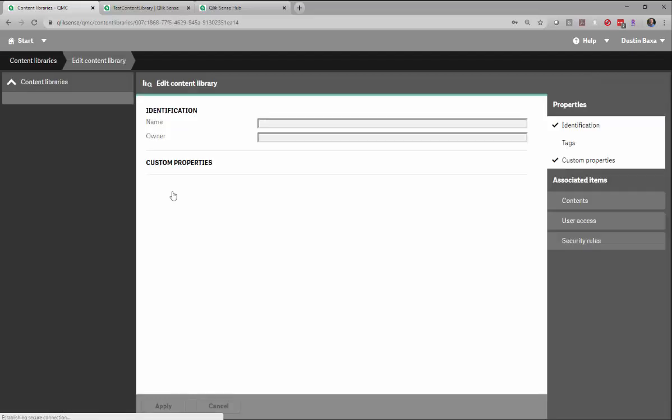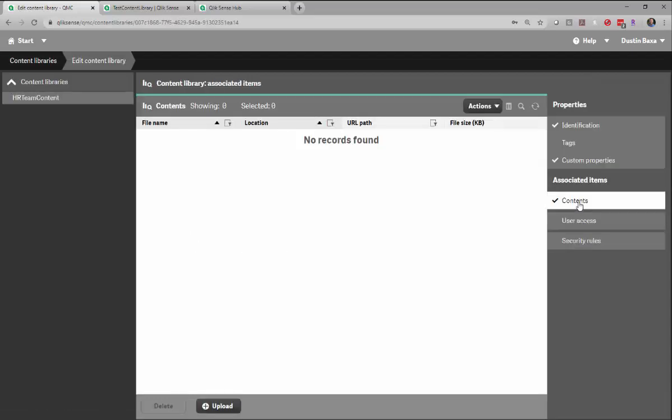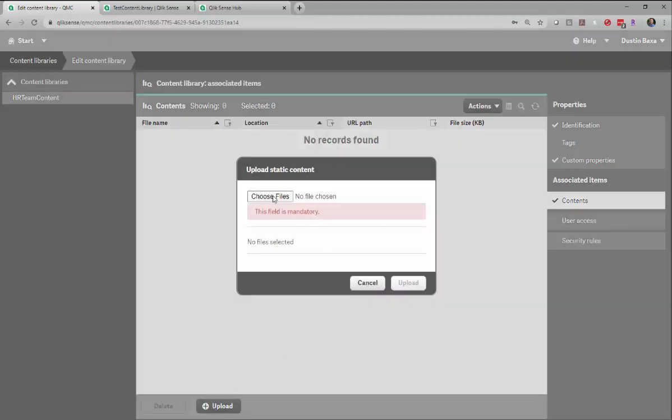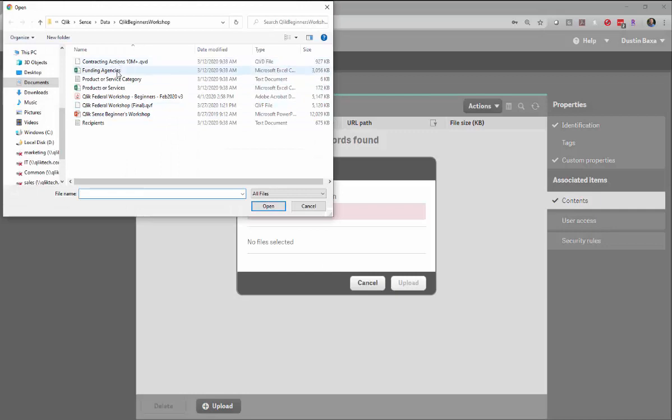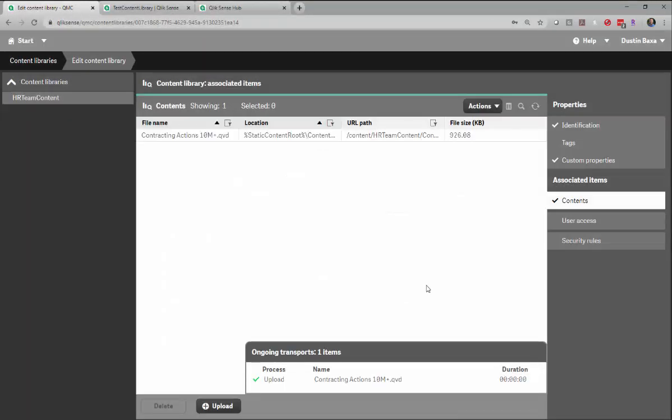I'm going to jump into this HR team content one and go to contents, and you can see that there's nothing uploaded right now. Normally you'd be uploading JPEGs or PNGs, whatever it might be, but in this case I'm actually going to upload some data files. So if I select upload, go to choose files, I have a few different data sets here that I want to upload. I'm going to select this QVD file and upload that to that content library. We can see that it gets uploaded, it's successful, and it even tells you where the location is.